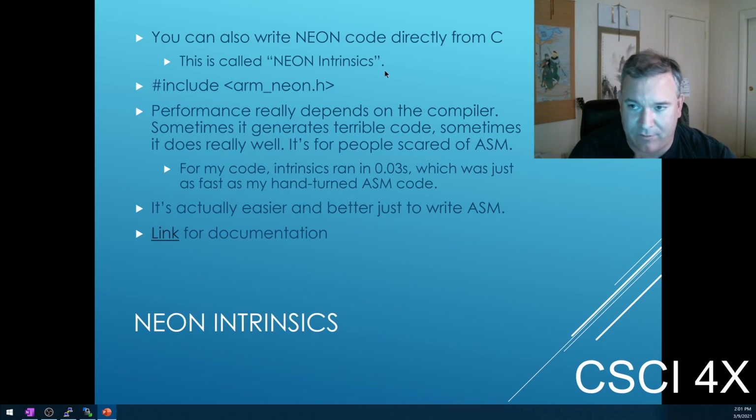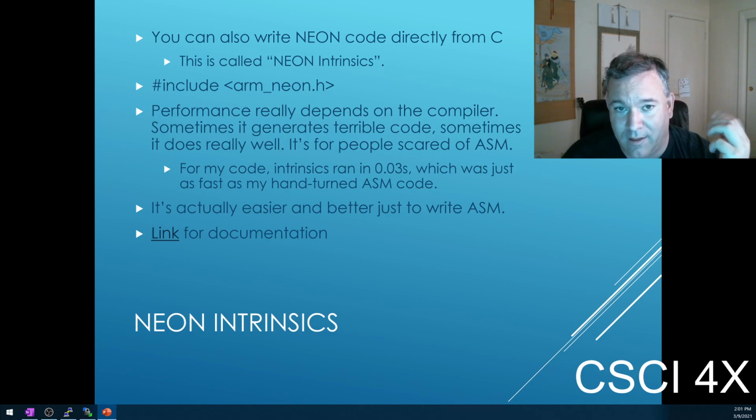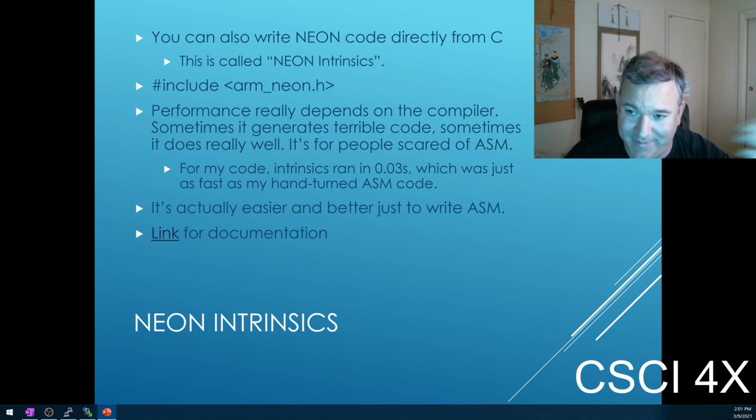So Neon intrinsics, I guess we'll have to talk about that next time. It's not easier. Neon intrinsics allow you to do this stuff in C++, and I will allow you to do the next homework assignment using intrinsics if you want. That said, it's actually easier to write assembly. Neon intrinsics are for people that are scared of assembly. It's not faster. It's harder to write, honestly.